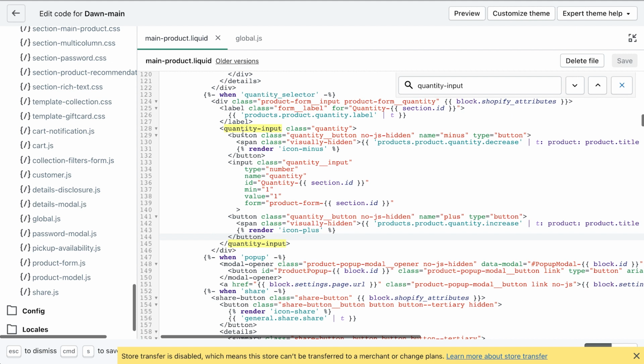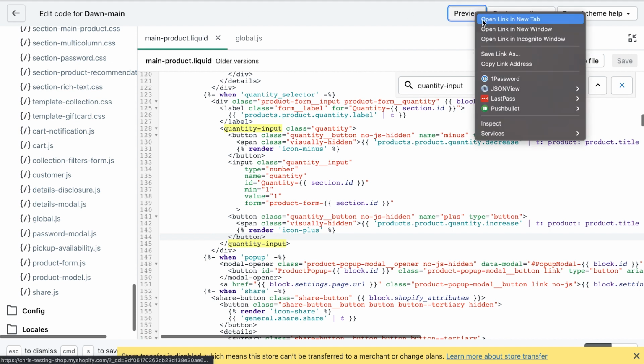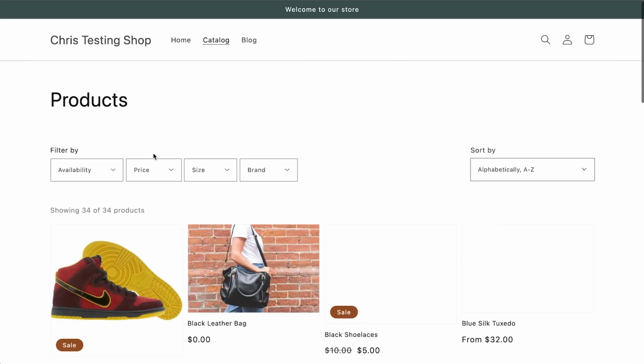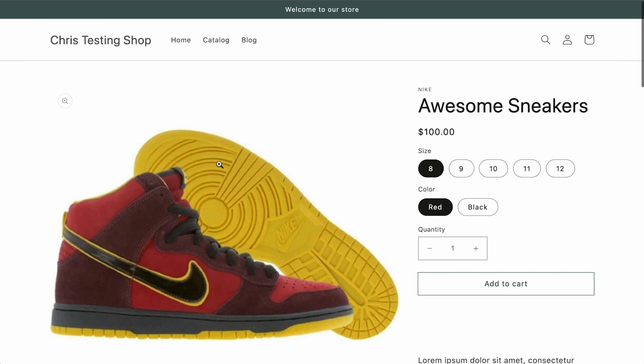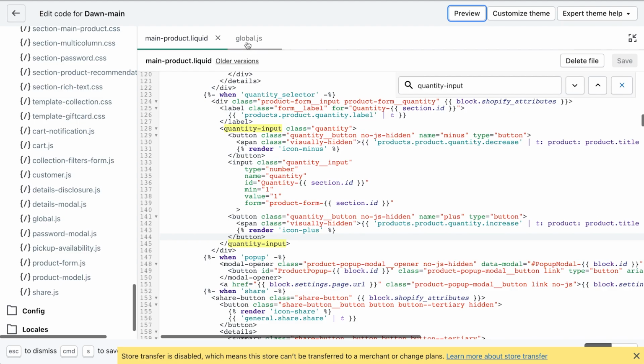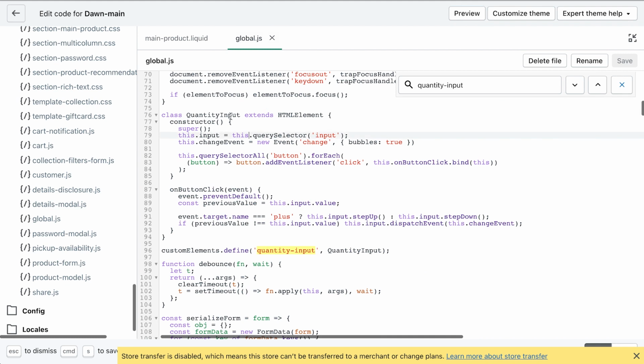So as you can imagine, with a quantity input, if we actually have a look at it in our theme right now, if I go into here, go to awesome sneakers, and then as you can see, as I'm pressing these buttons, the number goes up and down. That functionality is provided in this global.js file. You can identify a web component by looking for this class with a name and then extends HTMLElement. And everything within here is going to be scoped specifically to the code that's within this tag of quantity input.